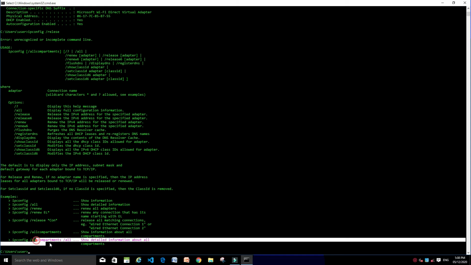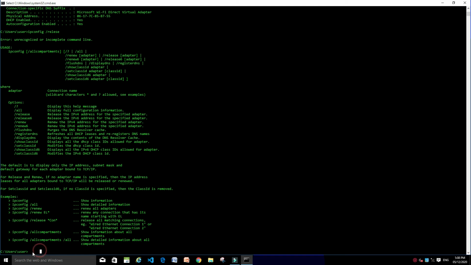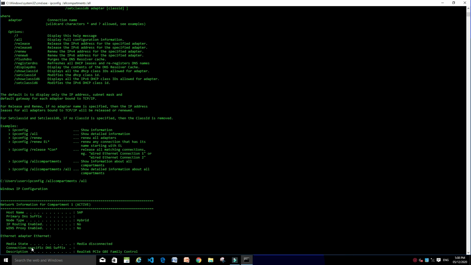ipconfig /all /allcompartments. This shows you the detailed information about all compartments. Let's see this command. Okay, so you have to type ipconfig /allcompartments /all.